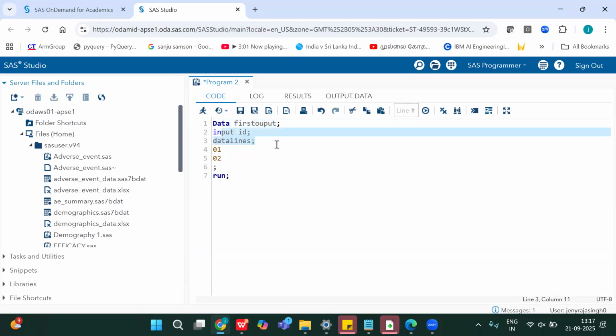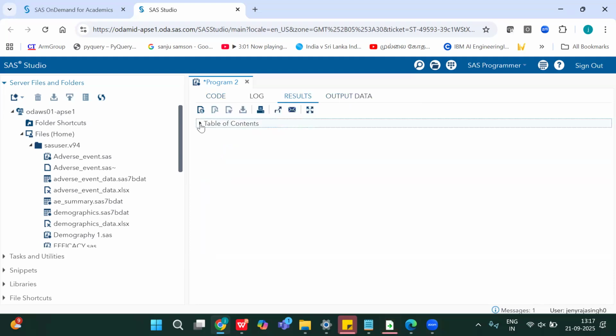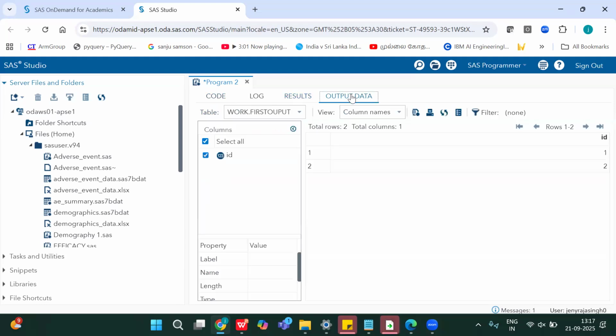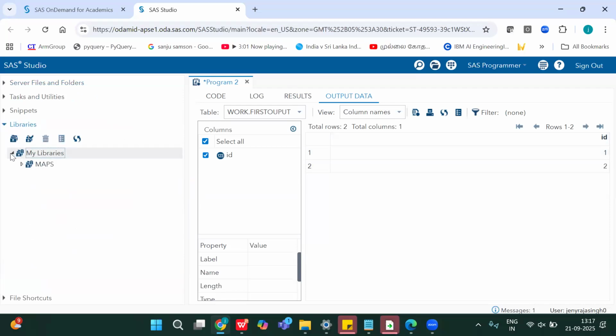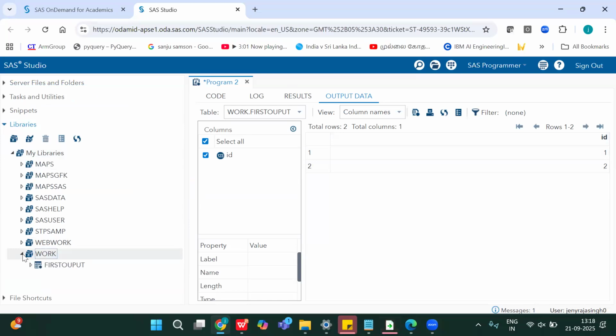And there are two statements. I will explain clearly what they are. And then I'm giving the values here. Okay. And then all the SAS code should end with the run statement. Once the output is generated, you can see it in both tabs, the Results tab or Output Data. My output data is showing ID 1, 2. The same output will be generated in the library. You can go to Libraries and check my library, and under it there will be something called Work. Under this Work, my output will be saved.